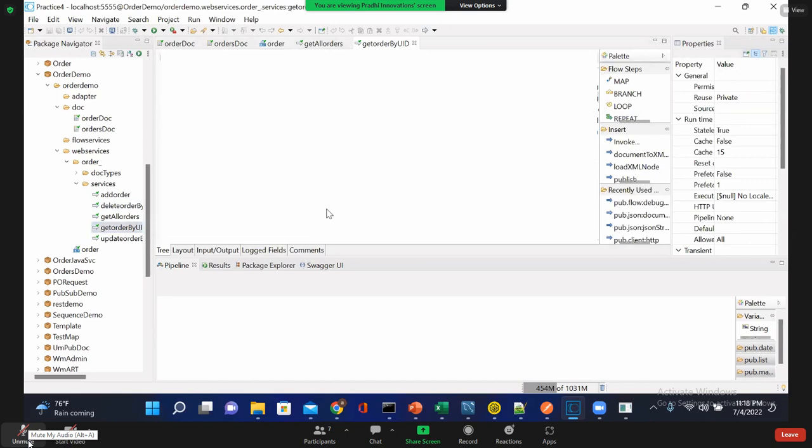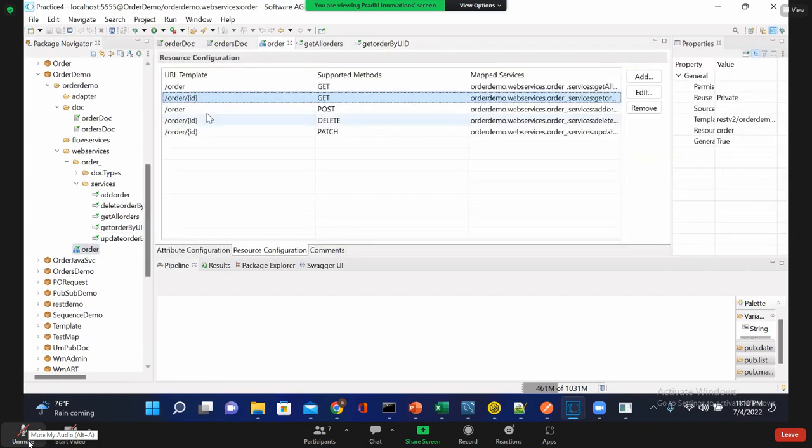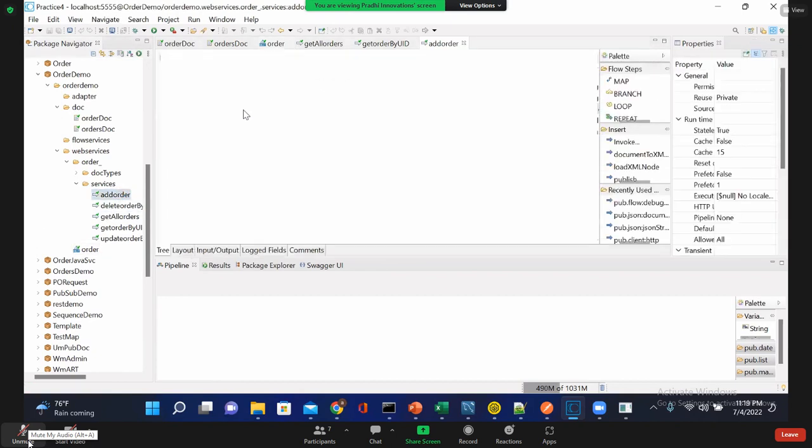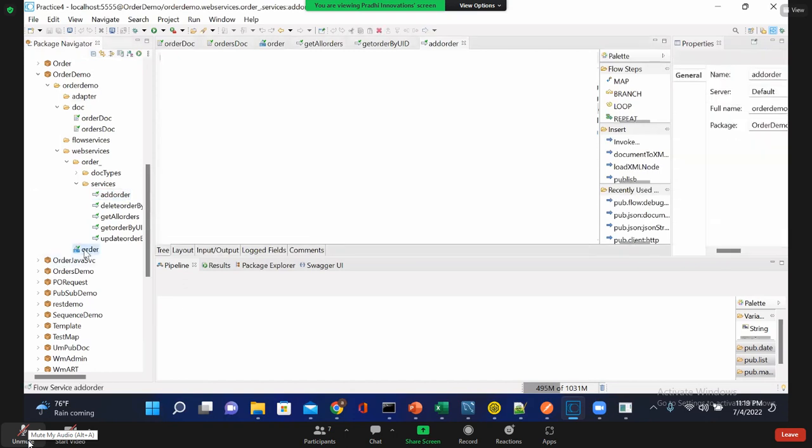This logic we will write in our implementation, whether we need to go to the database, fetch the data, or do some transformation using map services. All those logic we will write here. And if a POST to /order is coming, it will execute addOrder. So add order will execute whatever logic we write here. That will be executed. Okay, that is order.